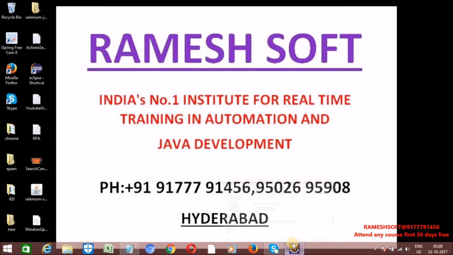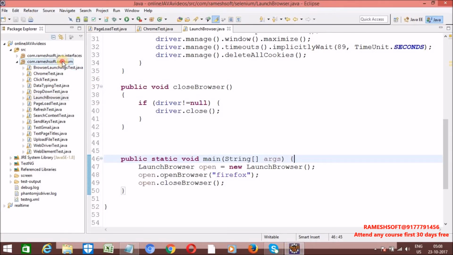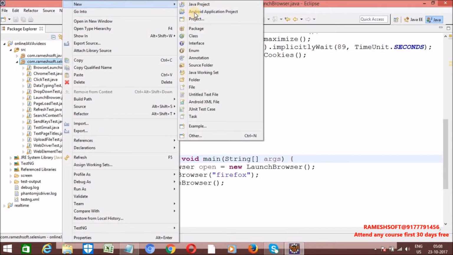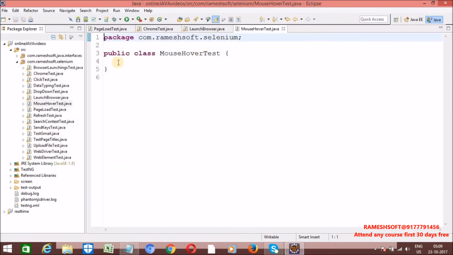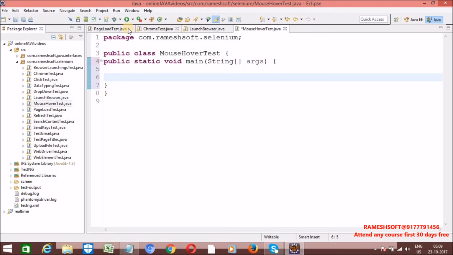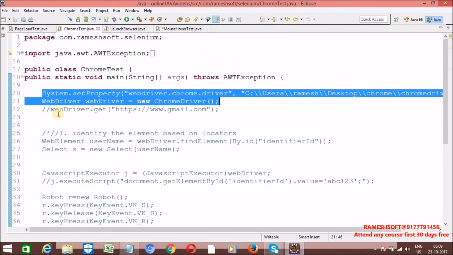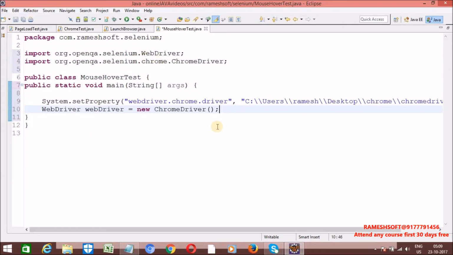Now let me implement one example on the mouse over actions. Now see here what I'm doing. Select the package, right click, new, take the class, and I'm naming it MouseOverTest. Let me write the main method. Now just observe here. Let me launch the Chrome browser, taking it from the previous example.